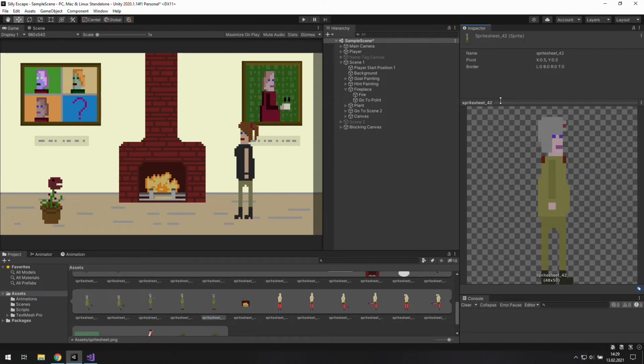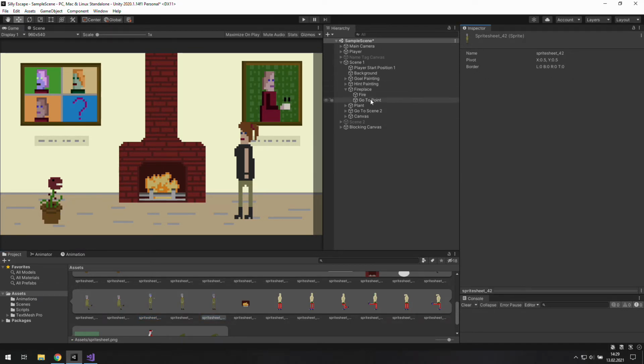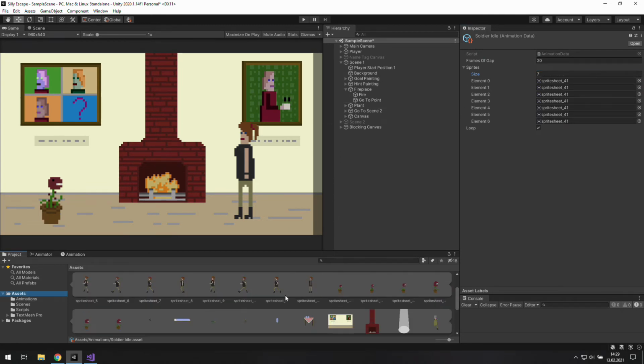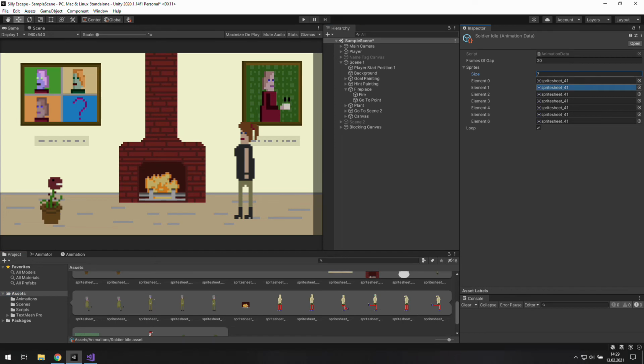Alright, let's close this up and let's go to our animation. Let's change this size to 7. As you can see, we've cloned those sprites, and we use 42 for every other sprite. And as the 8th one we will use number 40, which is grabbing a drink.